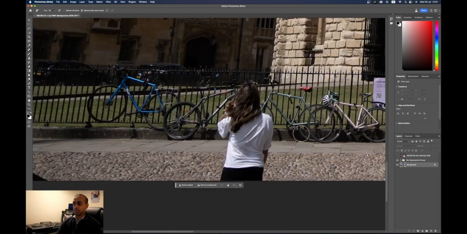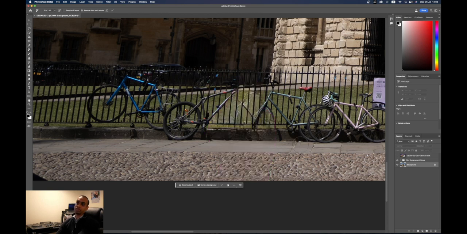Wow. Now let's have a look at how well it does with this. It's a pretty big object right in front of the bicycles and the friends. There's a lot going on here with the bicycles. I don't think it's gonna do an amazing job with the bicycles, but have a look at that.